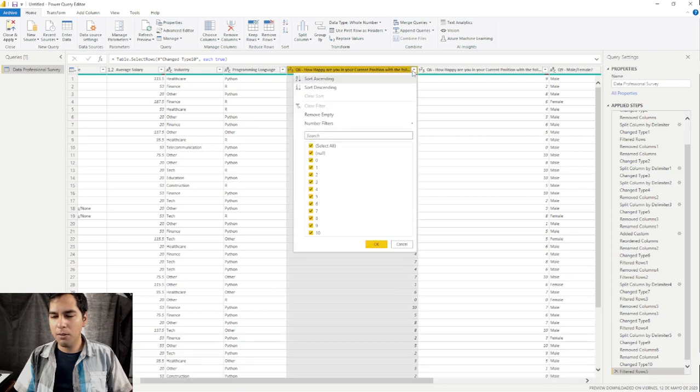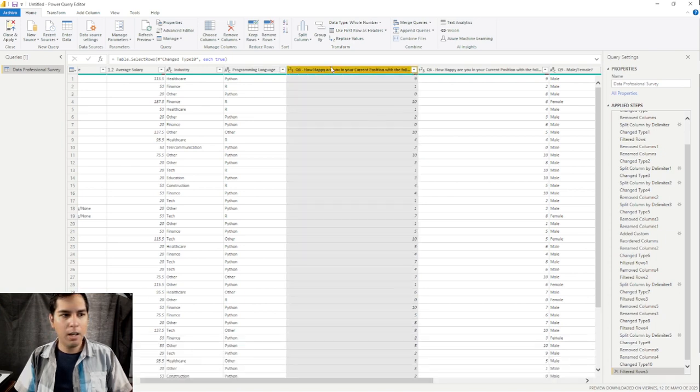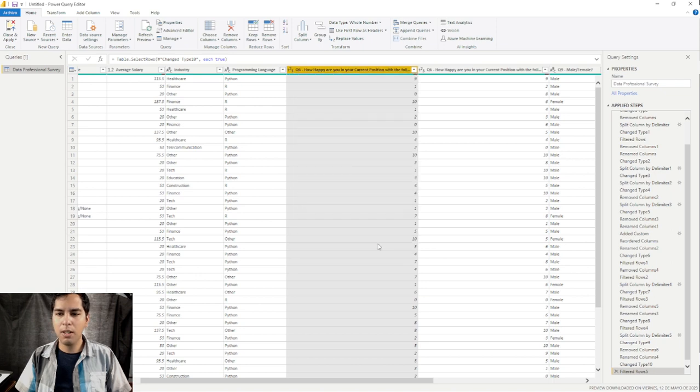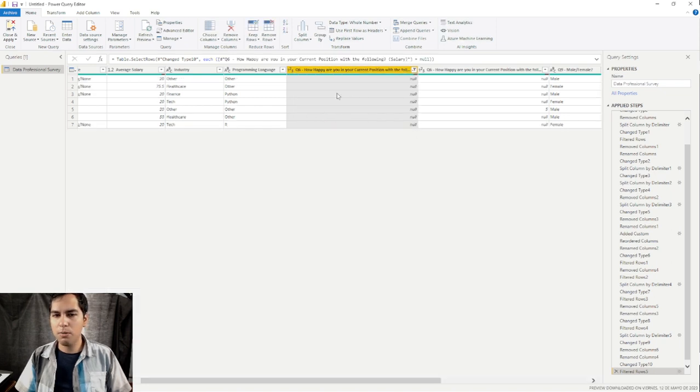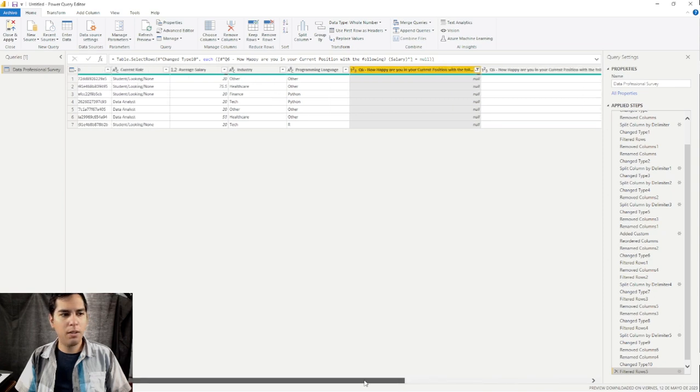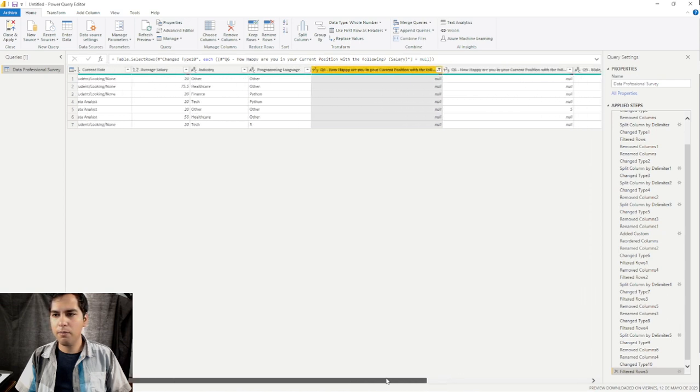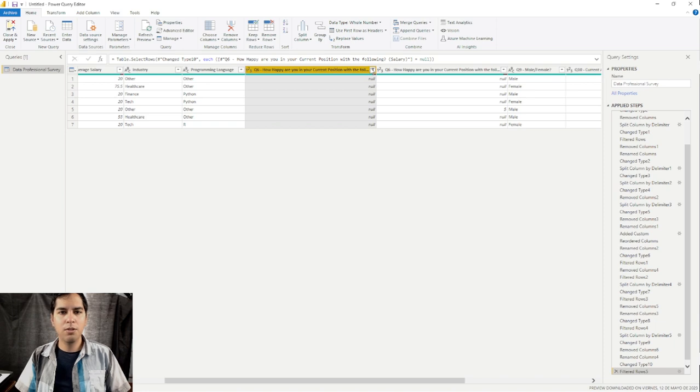Okay, next column. So we have, how happy are you in your current position with the following salary? Okay, so in this case, I'll just check. So we have null as a value. So let's see how many rows have null. Okay, so we can see that these people have null.